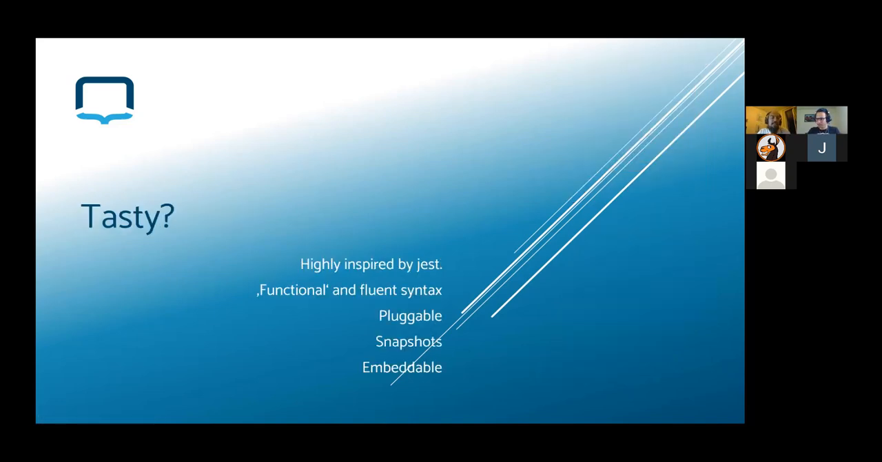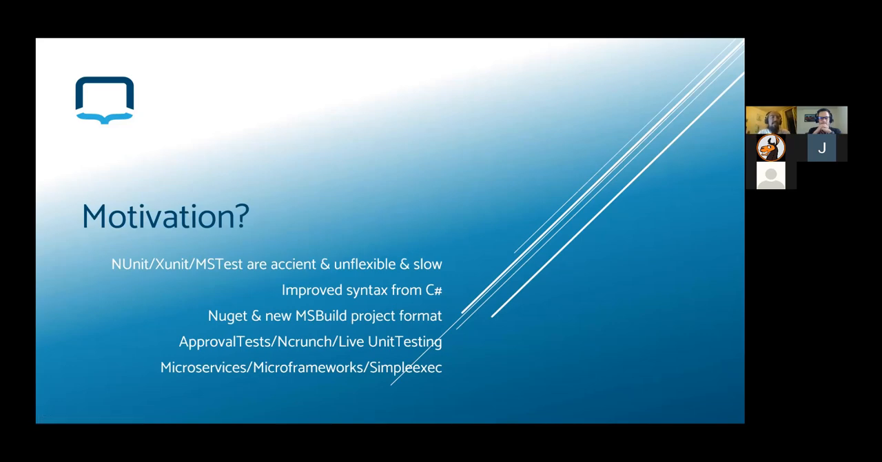Tasty is highly inspired by Jest. It's functional, it's fluent, it's pluggable. You can do all kinds of stuff. It has snapshots, it's embeddable. It's just a library you can plug into. What does that all mean? With XUnit, for example, you have to run it through a runner, or you have to do all kinds of crazy stuff to get your tests running as you want to run them. That's not the case with Tasty.